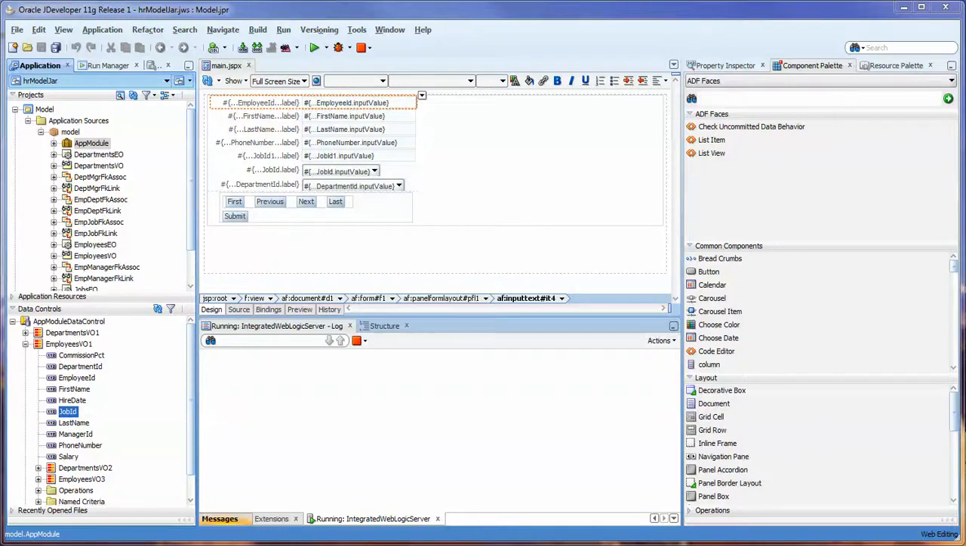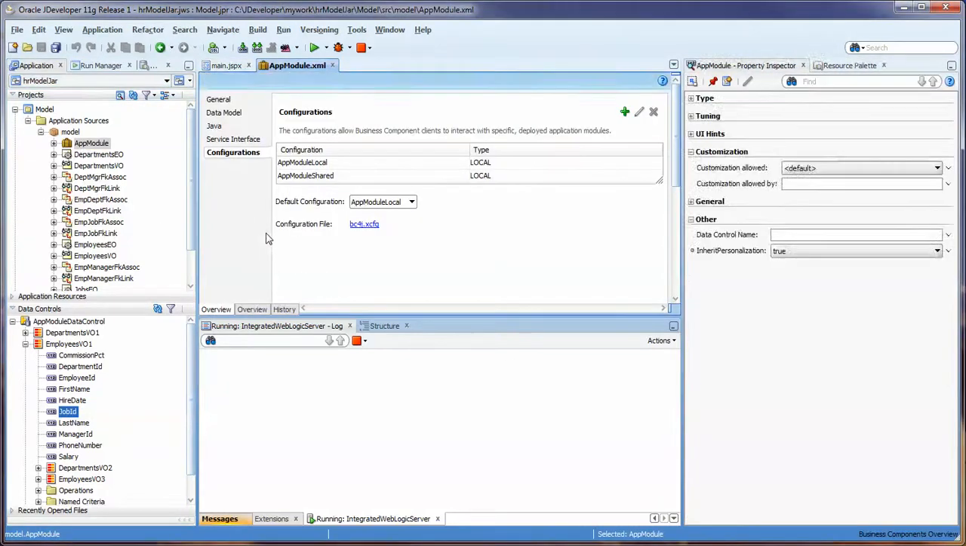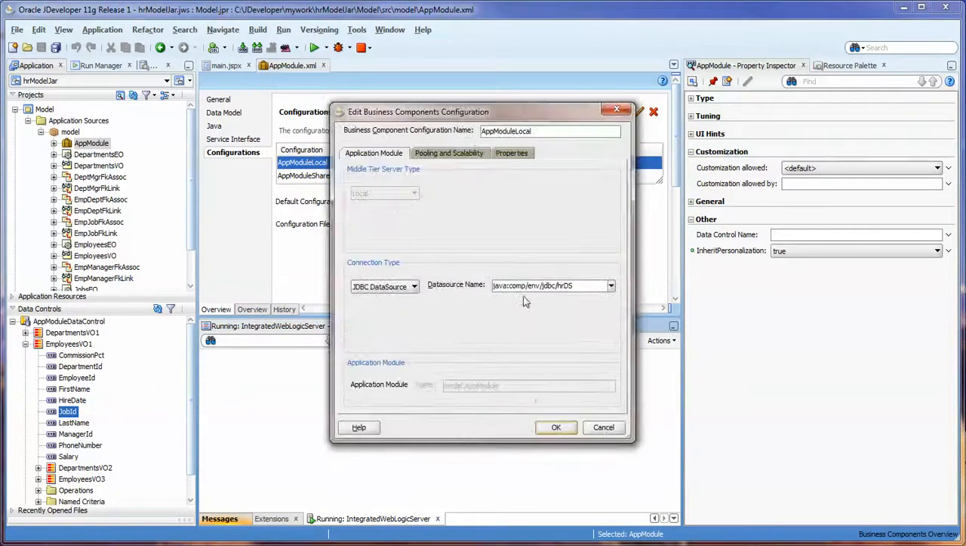Hi, in today's video, I want to go over setting up a data source in WebLogic and in the app module. You have the app module, and if you come over to configurations, which I've already been to, you can press the pencil or just double click it, and you can see that it's set to a JDBC, and this is the string that it provides. You can also set it to a JDBC URL.